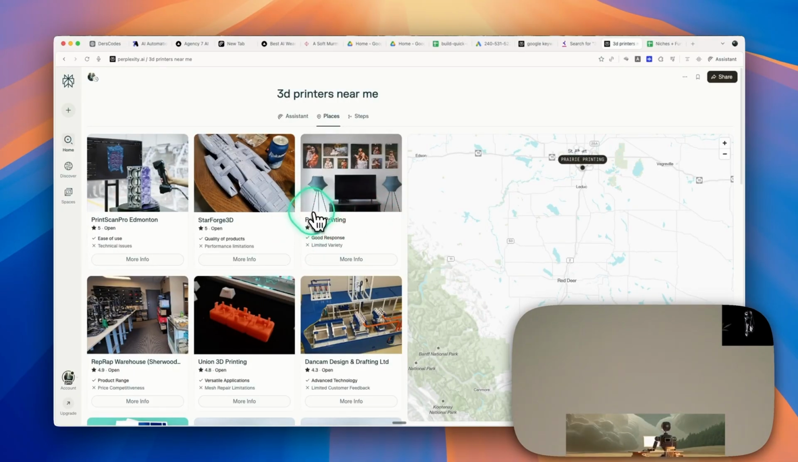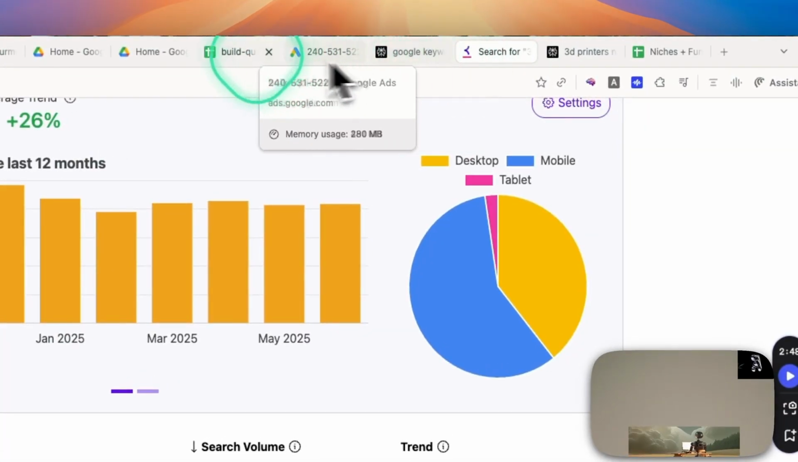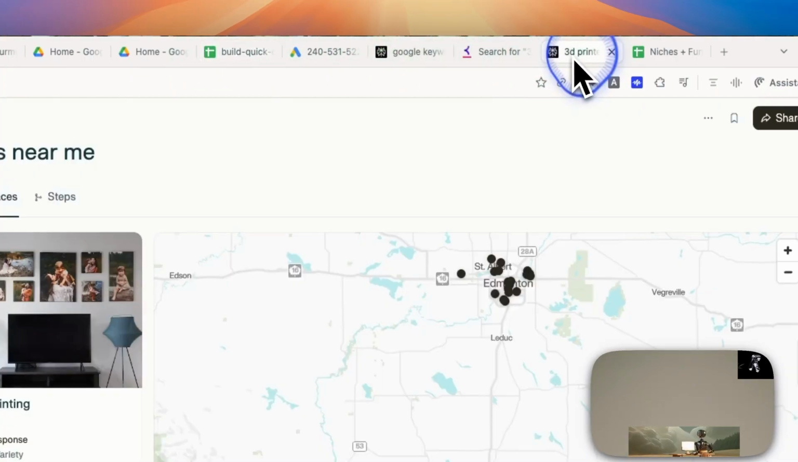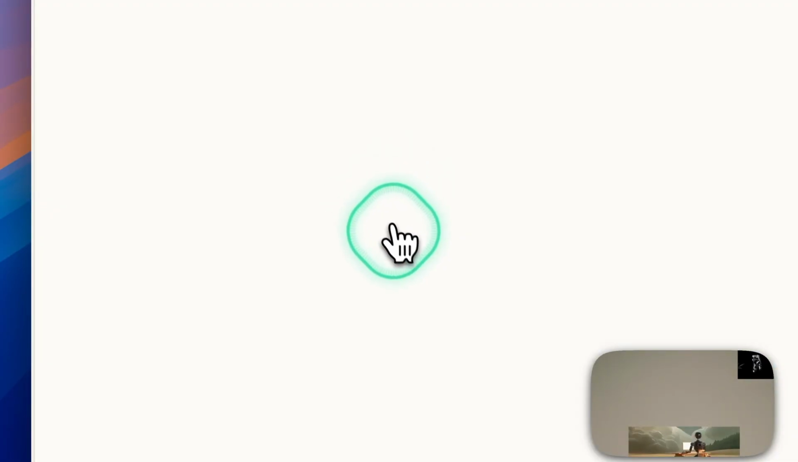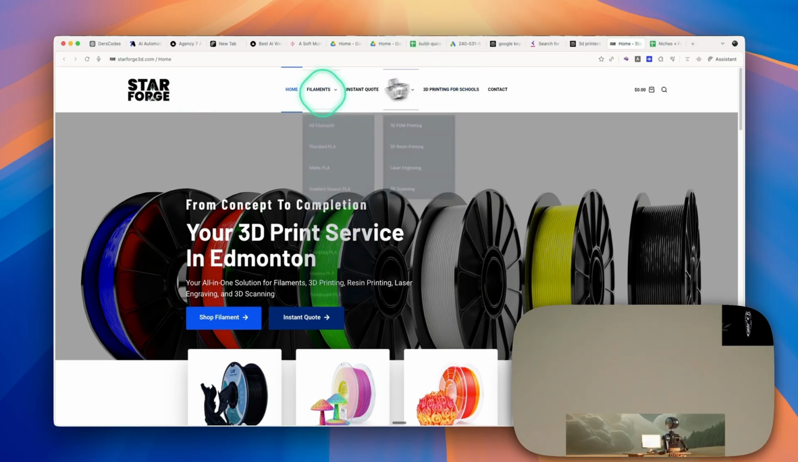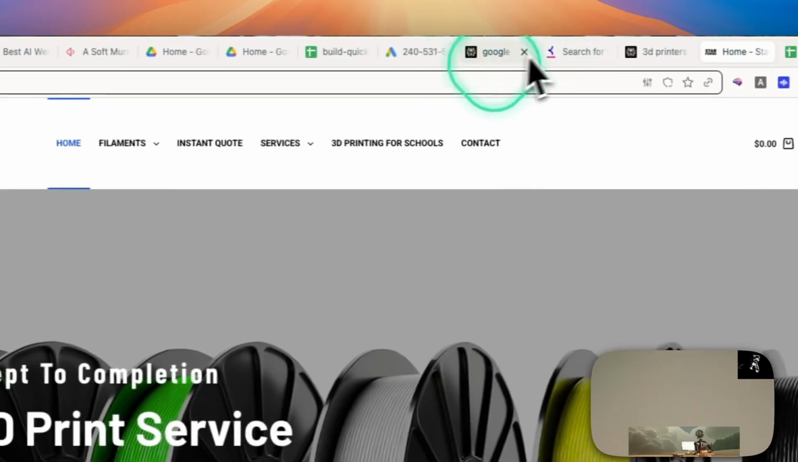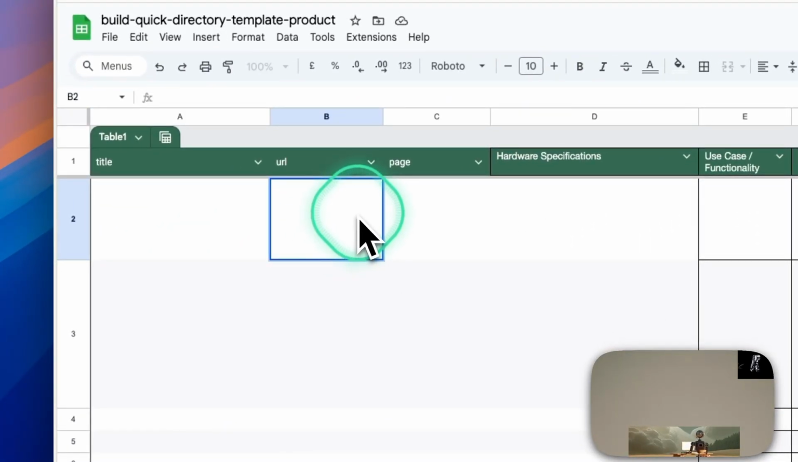Okay. So let's go and start pulling some of these. Let's start with Starforge 3D. Let's pull their site. And this will be manual at first, but eventually we would scrape it.